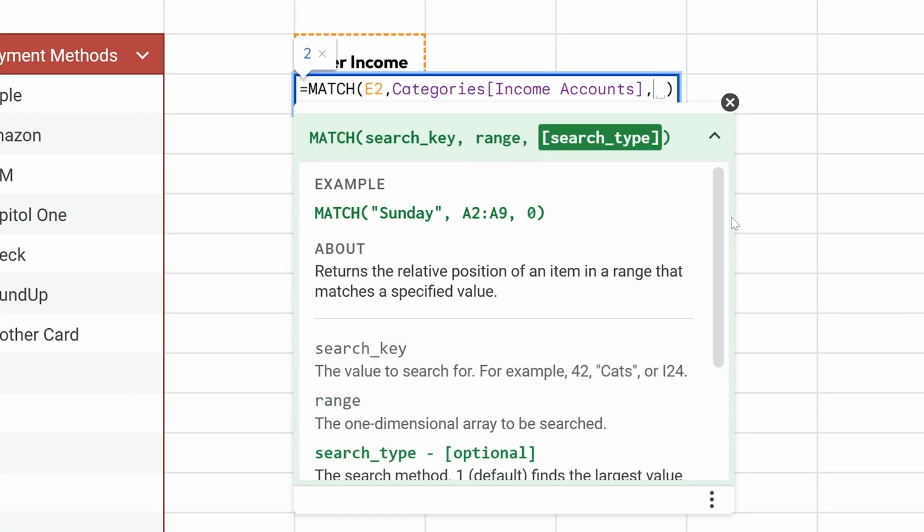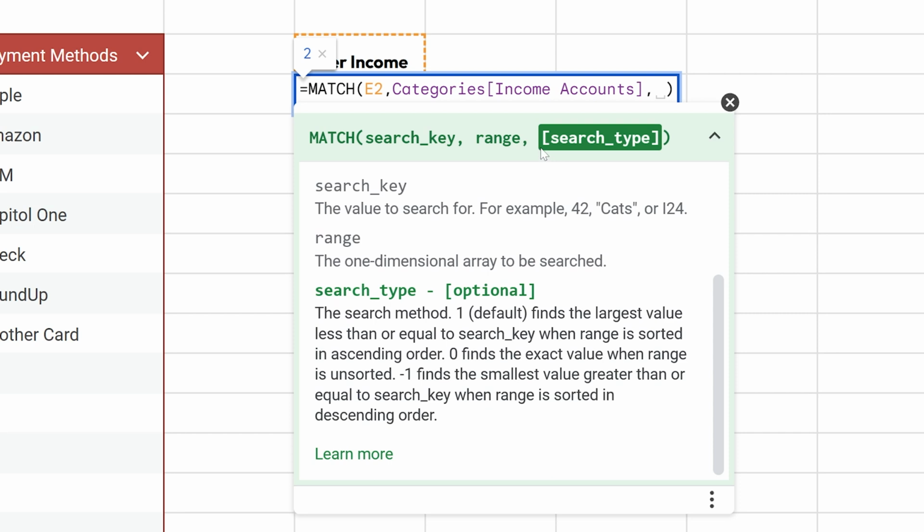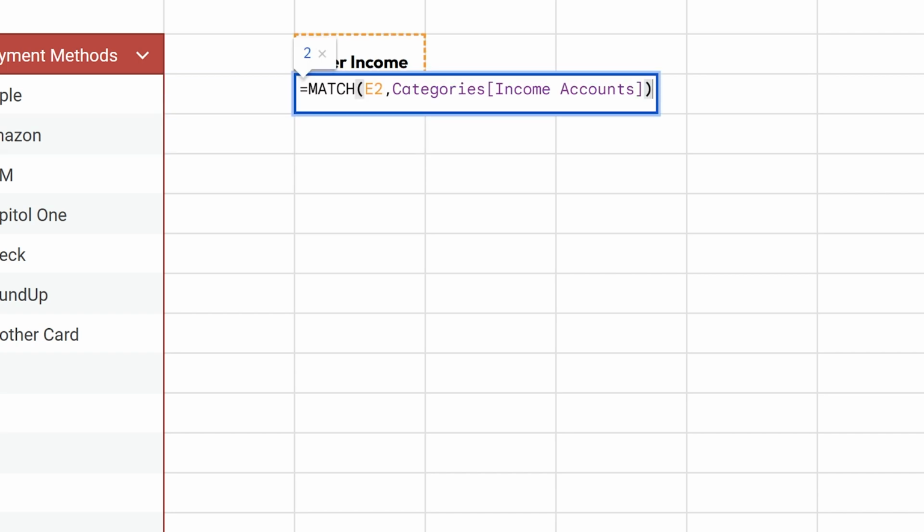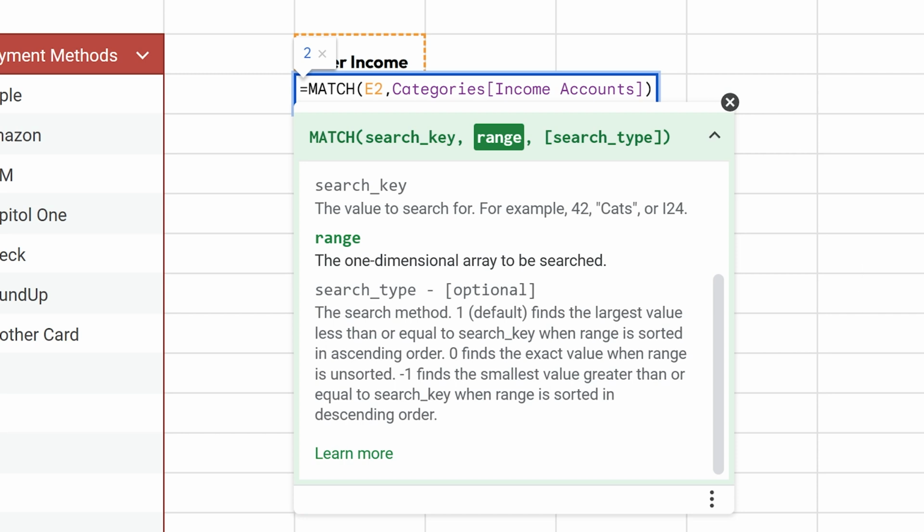Well, we also need to specify a search type. This, if you remember, is an optional parameter because it's in these brackets. We don't have to have that there. In fact, let's leave it out, and it gives us the answer 2. Okay, is that meaningful at all? Well, not really, not yet. What we want is to make sure that we find an exact match.